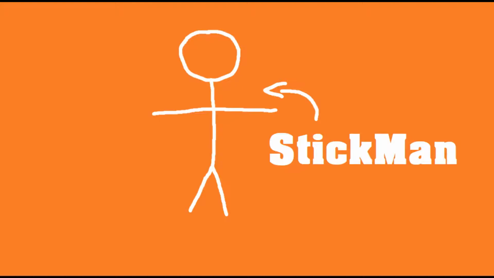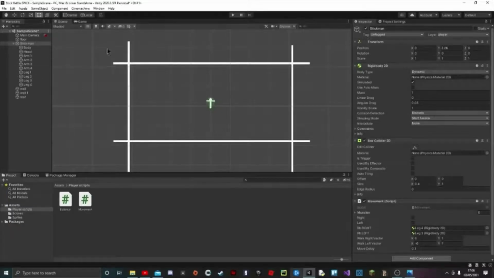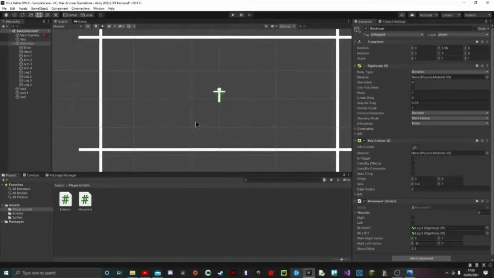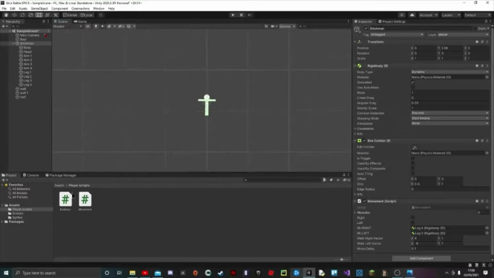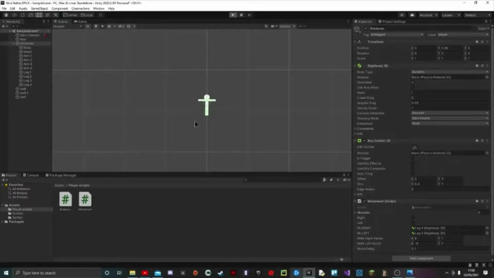First of all, I made a basic stickman. This consists of lots of different things: a body, head, arms, and legs, all held together by an empty game object. I also added a basic balance script to this. I actually made a video of how to do this. The link is in the description. And when you click play, the character should stand there doing nothing.